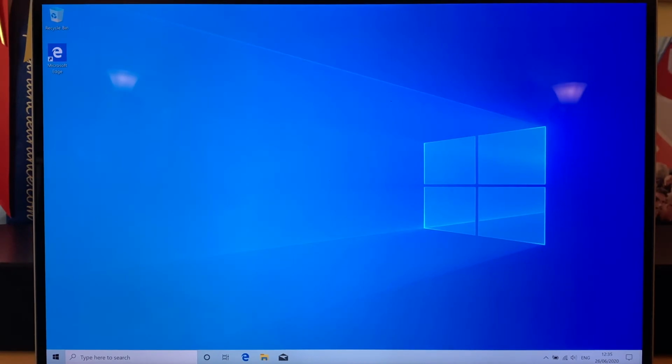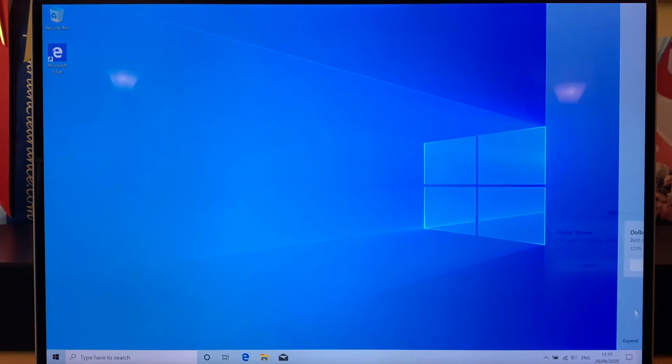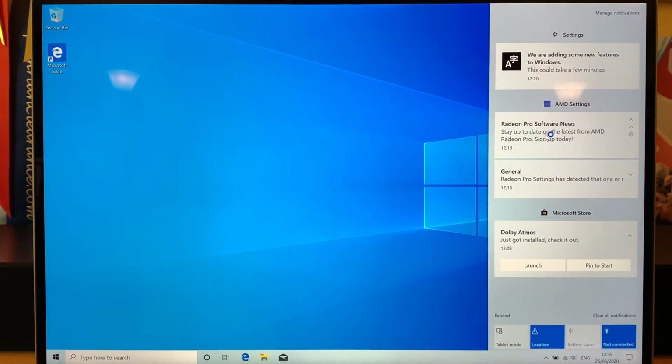Okay, so once the updates were installed, it had to do a quick restart. We're now back into Windows and we're all good to go. So you can see down here, if we go into the notifications, you can see a few things there from AMD, which will be specific to if you have an AMD graphics card on your Mac. But if you don't, worry not.